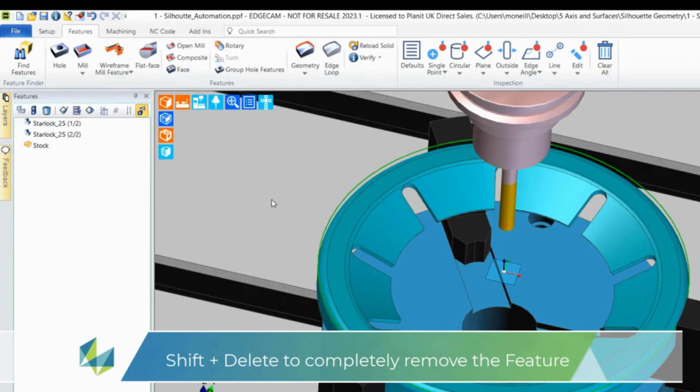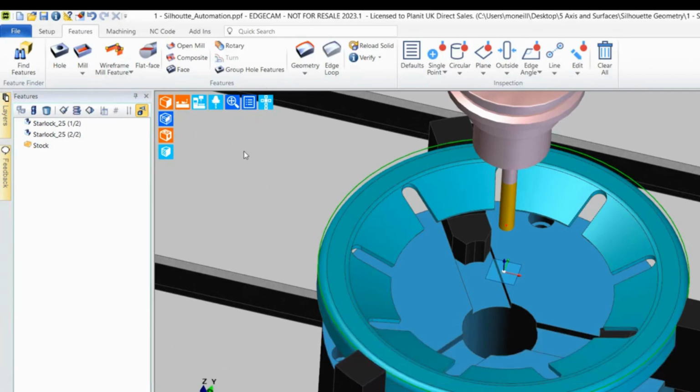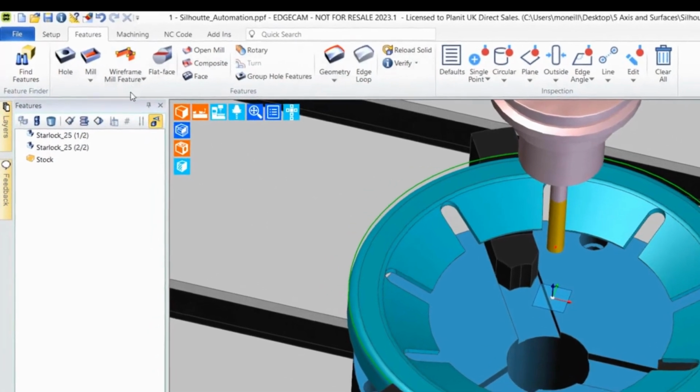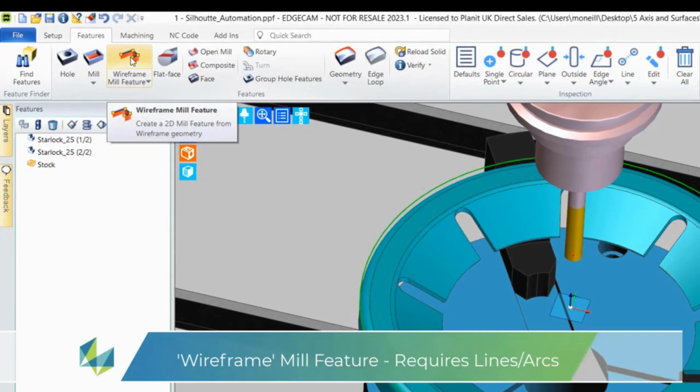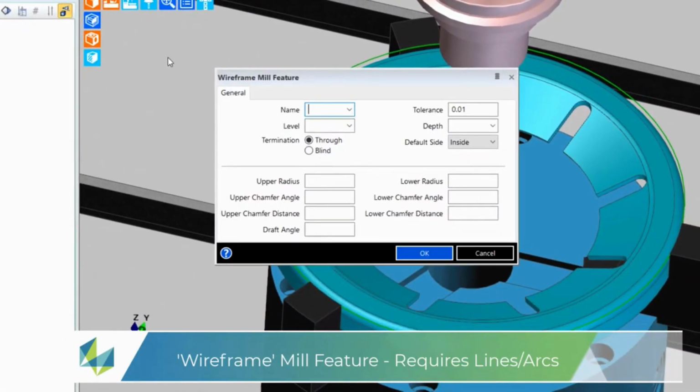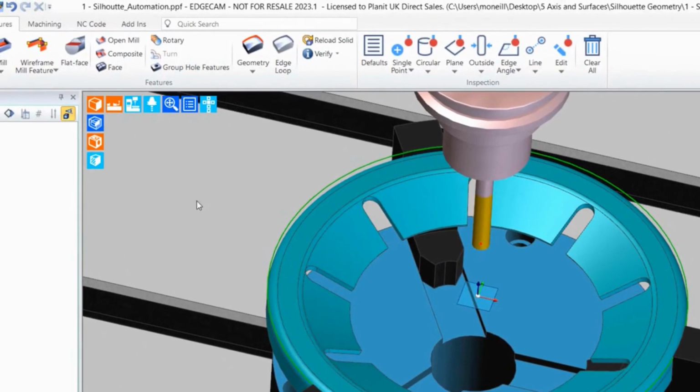Luckily, we do not have to abandon using our automation command. We can create the feature by using the Wireframe Mill feature function. Within the dialog, we can accurately describe the characteristics of the mill feature. We of course need wireframe entities to create this type of feature.